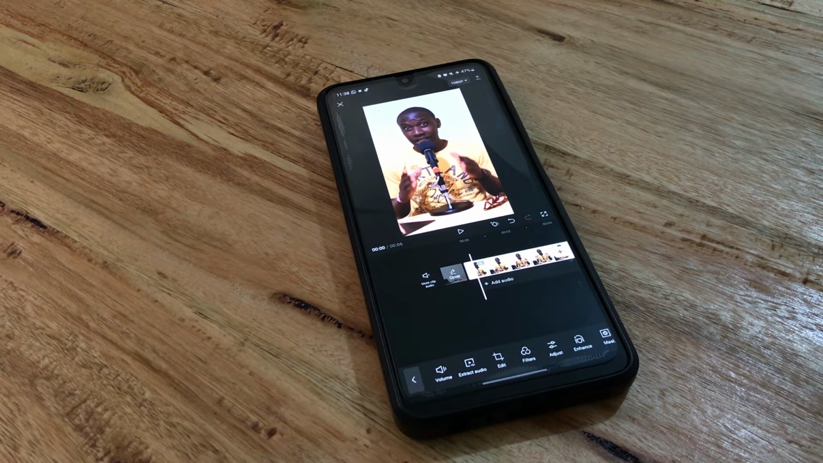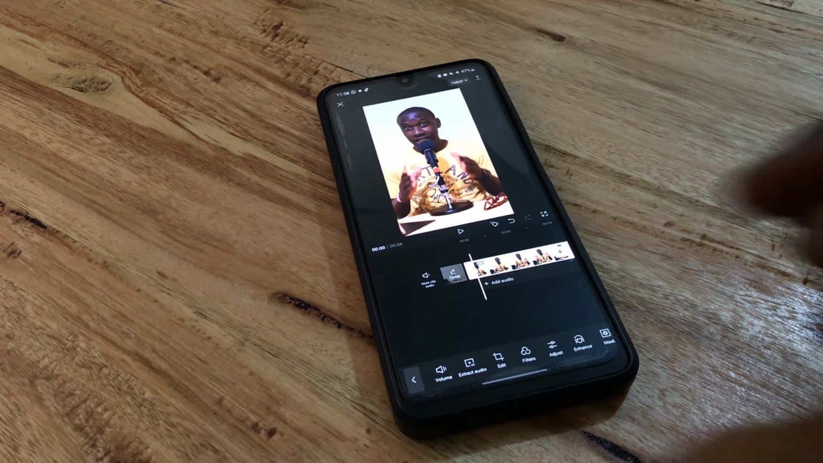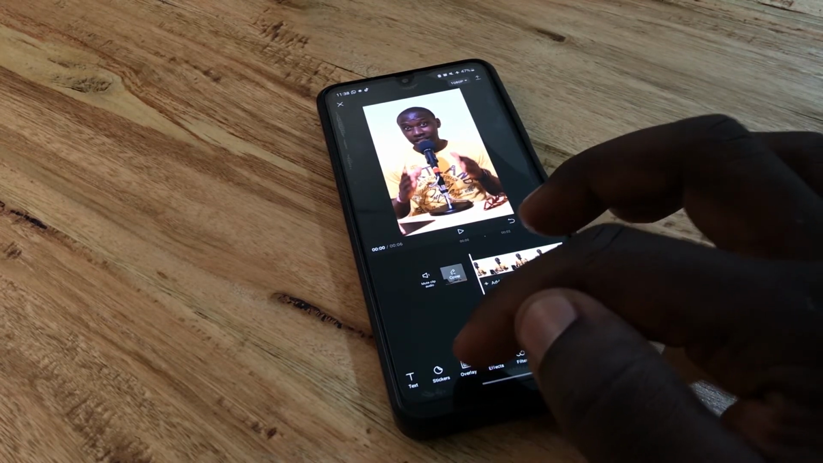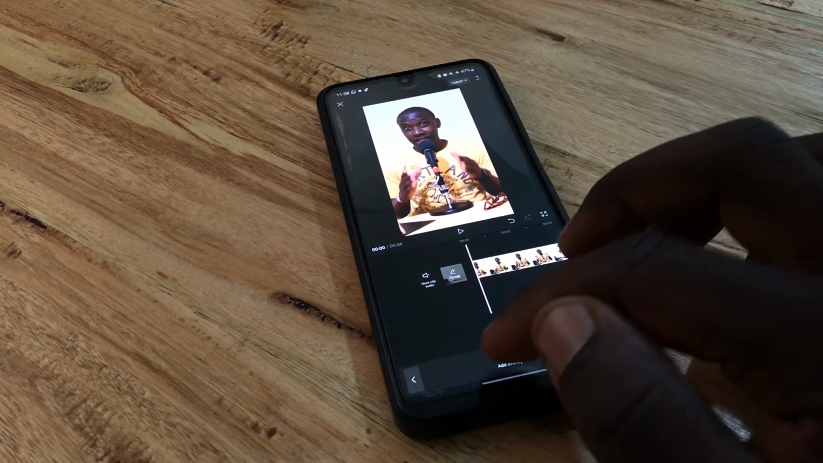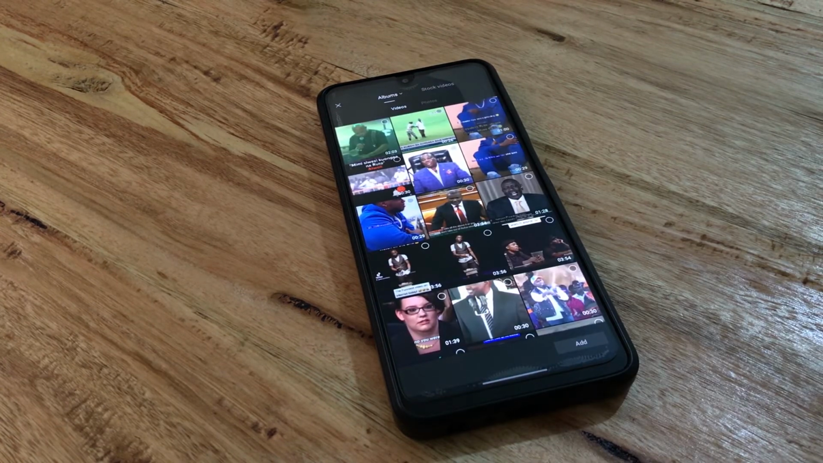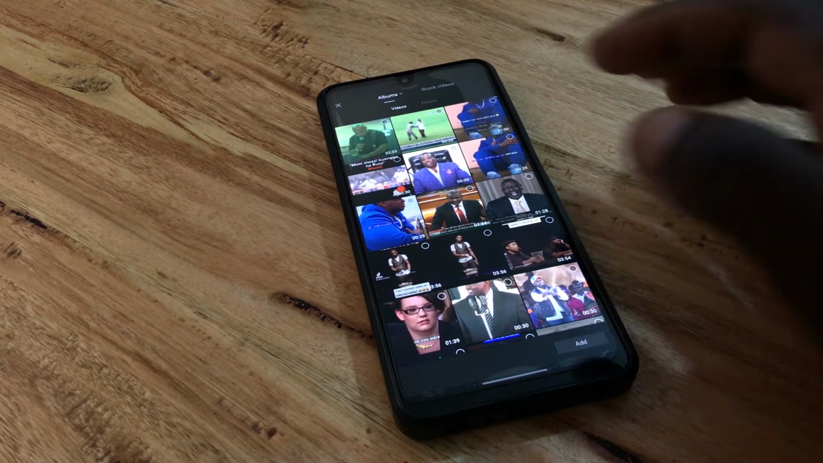All you need to do now is to add a watermark. To do that, you just come back and click on overlay. You see where they have written overlay? You click on overlay and then add overlay. Then you'll add it as a photo, right? If you have it as a video, you'll add it as a video. But for me, it's as a photo.